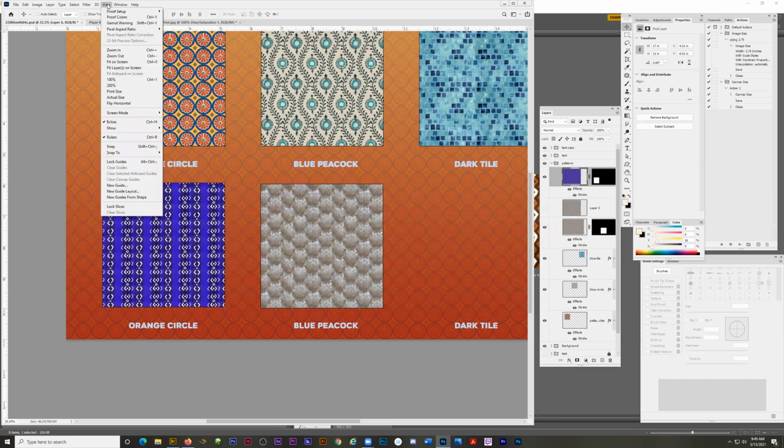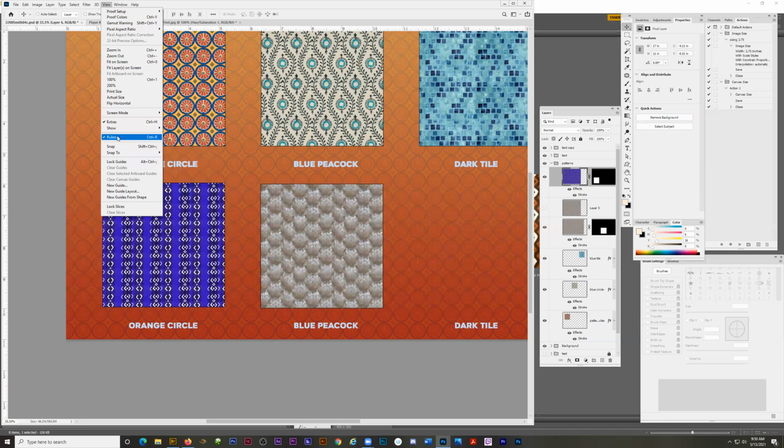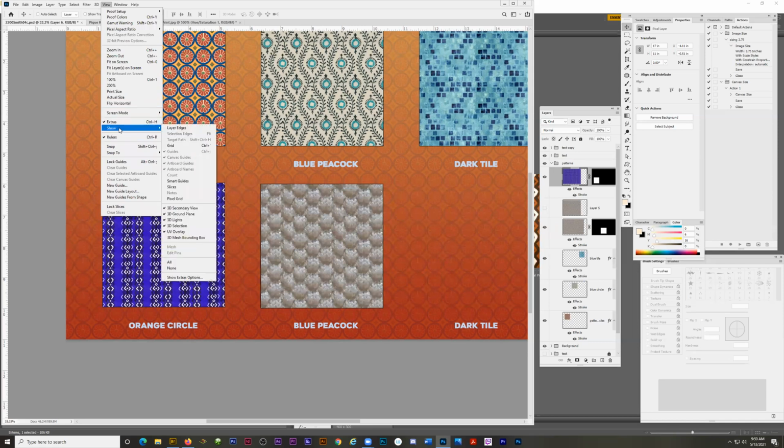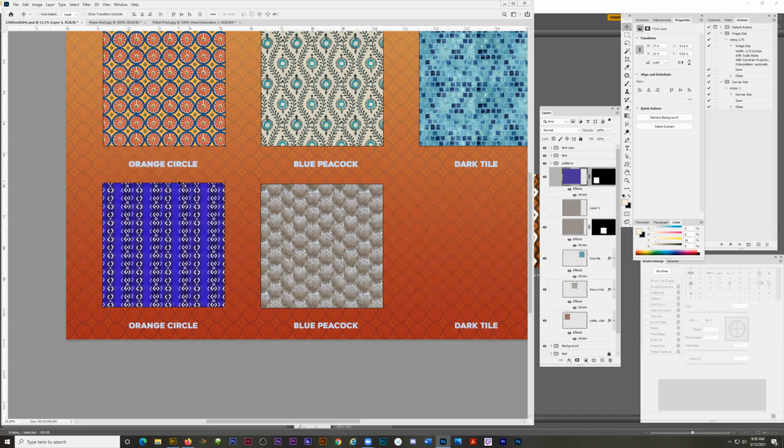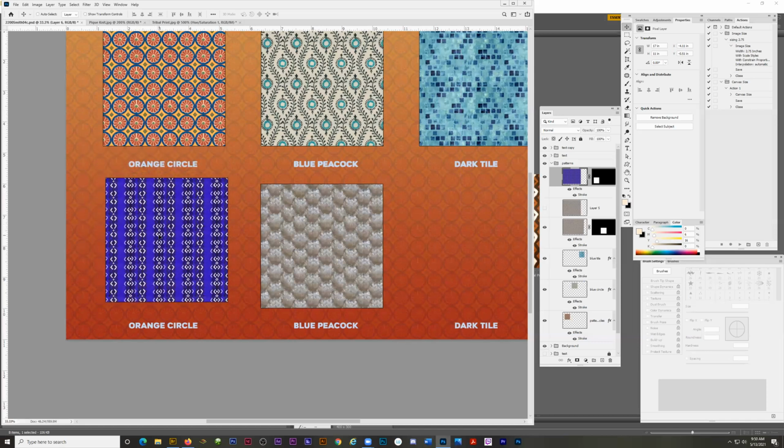Smart guides are under, boy, are they under view or show? Are they under extras? Where's my smart guides? There they are. I was right. Okay, smart guides. So they're under show. Let's see if it works. Okay, smart guides. Oh, really?